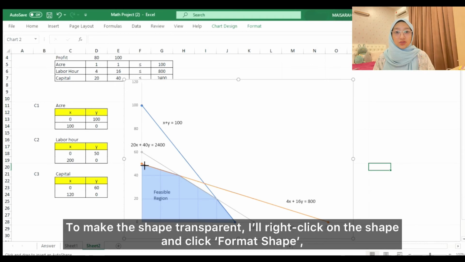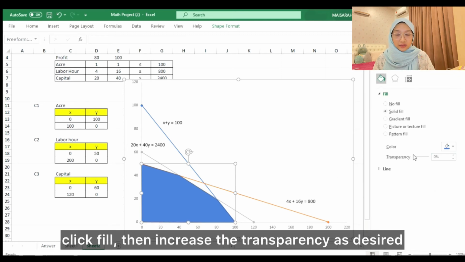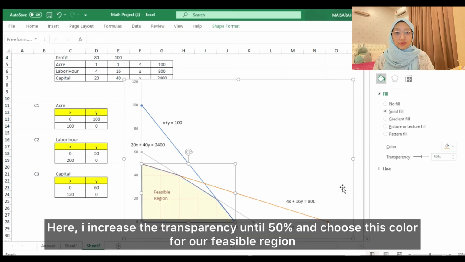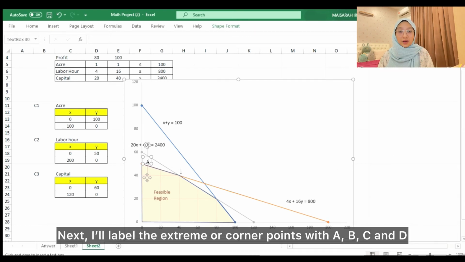To make the shape transparent, I right click on the shape and click Format Shape, click Fill, and then increase the transparency as desired. Here I increase the transparency to 50% and choose this color for our graph. Last step, I label the corner points with A, B, C, and D.